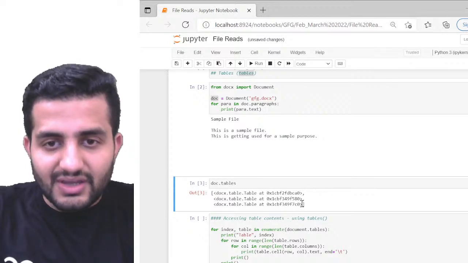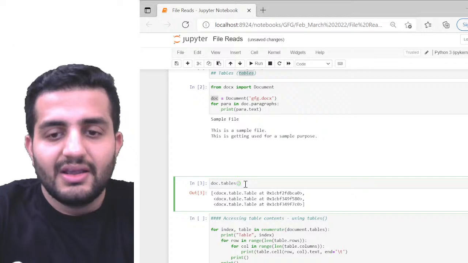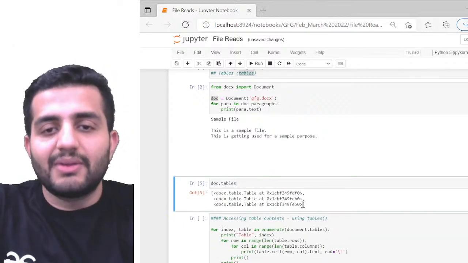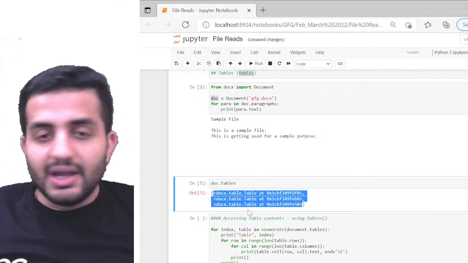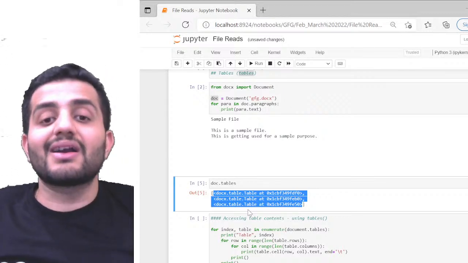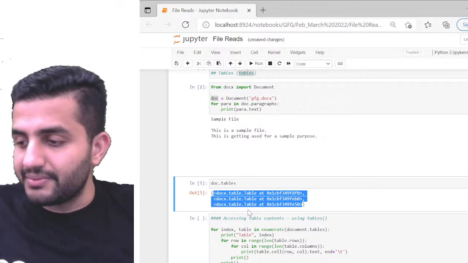Did you notice? I have three different table elements here. Just by doing tables like this, I have, oh sorry, my bad, it's a list element. So I have three different table elements here, and I can see that there are three different tables. Now, from the table element, the objective is to read the content also. So how can I read the content? That is something very important.